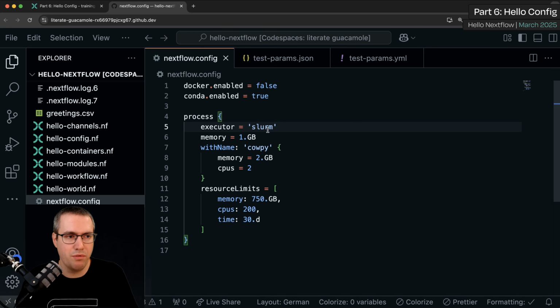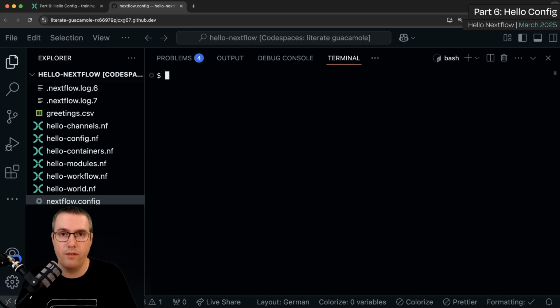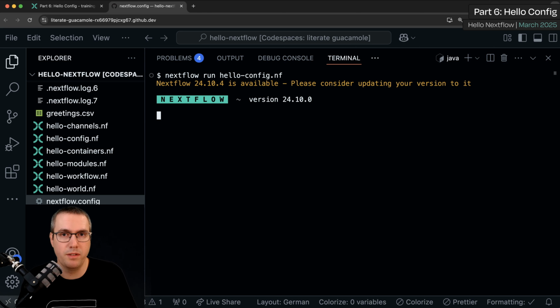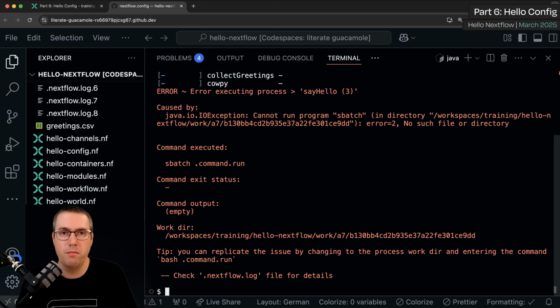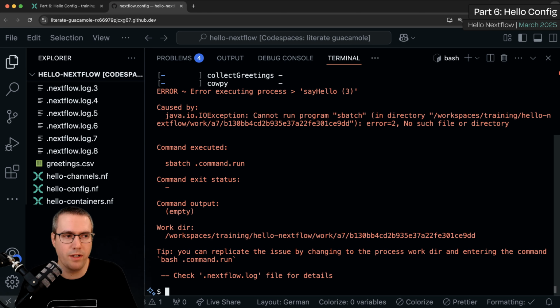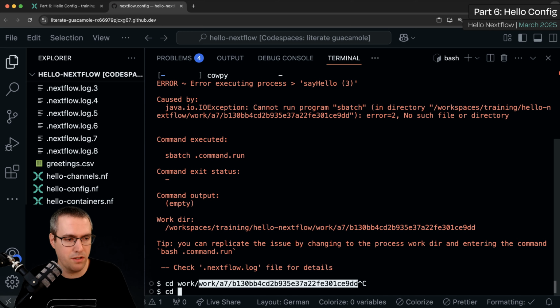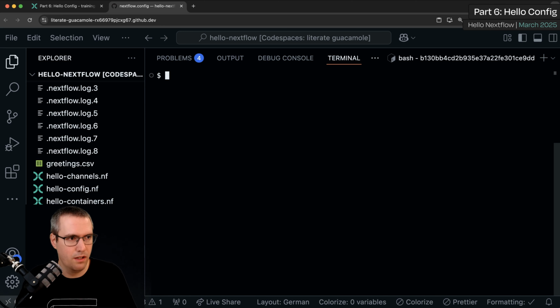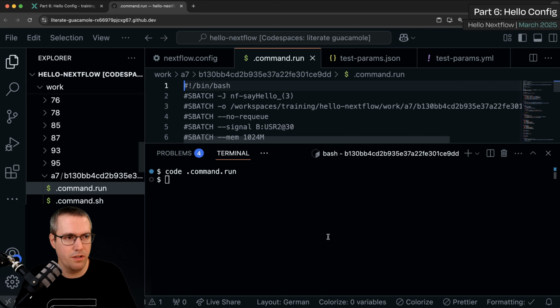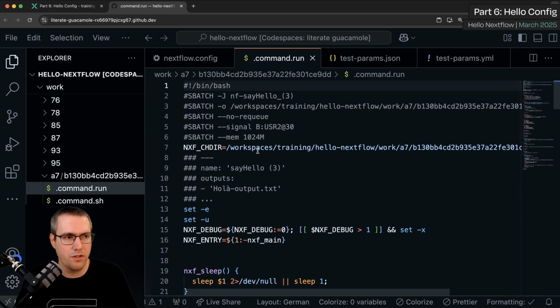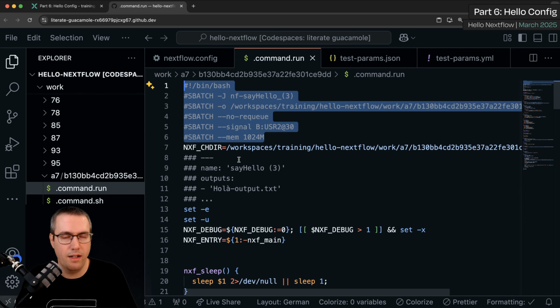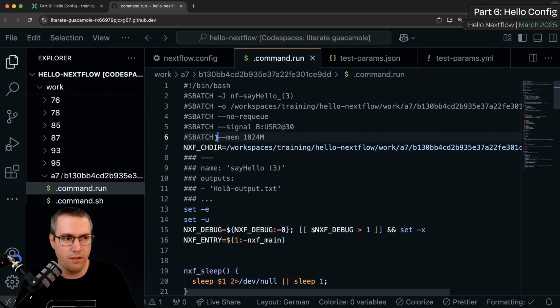Even though we're running on a simple system within Codespaces, I can still play around with this a bit and pretend that we're running on Slurm. If I then launch the workflow again, nextflow run hello-config, it will fail because it won't be able to submit jobs to Slurm, but we can still go into the work directories and see what Nextflow did. So if we go to this work directory and look at command.run, you can see at the top of this file, we now have these sbatch header lines, which tried to specify the resources needed for the Slurm job.